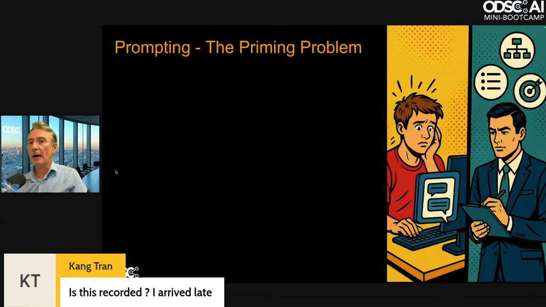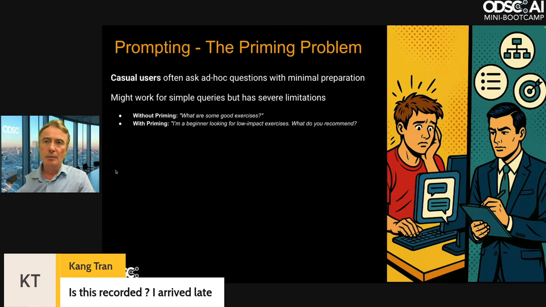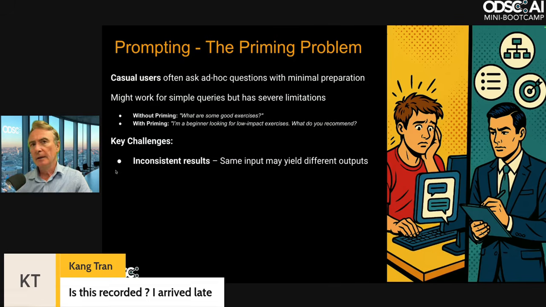That's what we call the priming problem, right? So casual users often ask ad hoc questions with minimal prep, and without priming, you might say, I want to go to the gym. What are some good exercises, right? With no context of how old you are, how often you go to the gym, things like that. Or, I'm sure you use prompting to do your own education, right? So you want to ask it, help me with a course, and here's what I know and here's what I don't know, right?